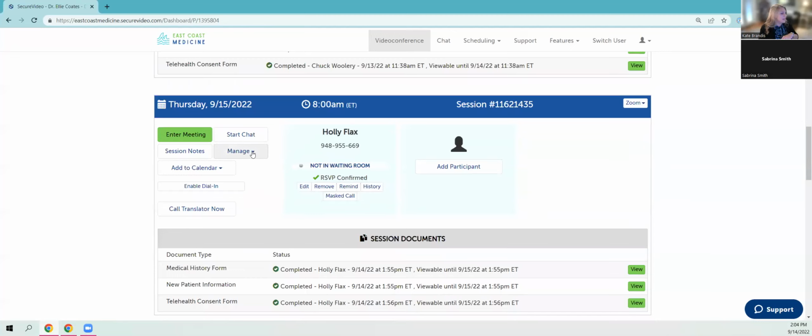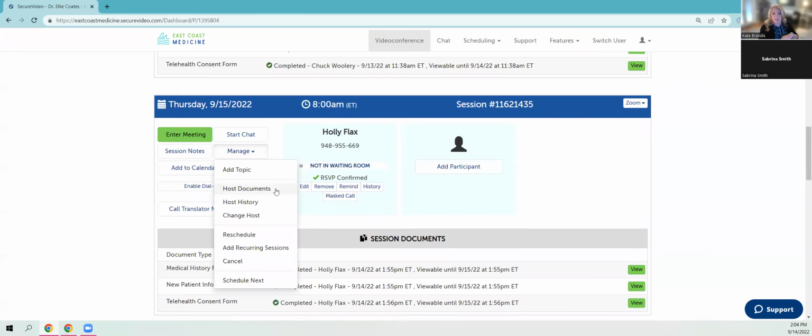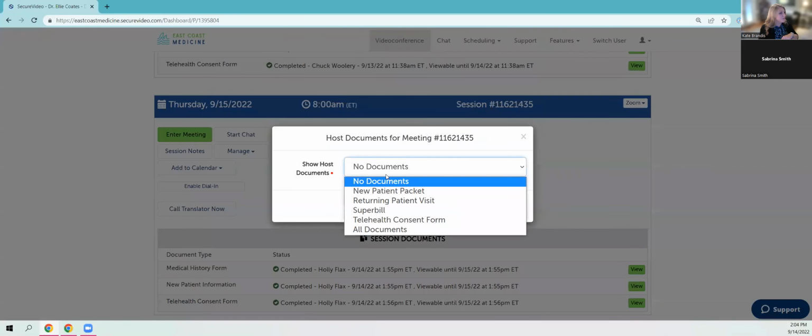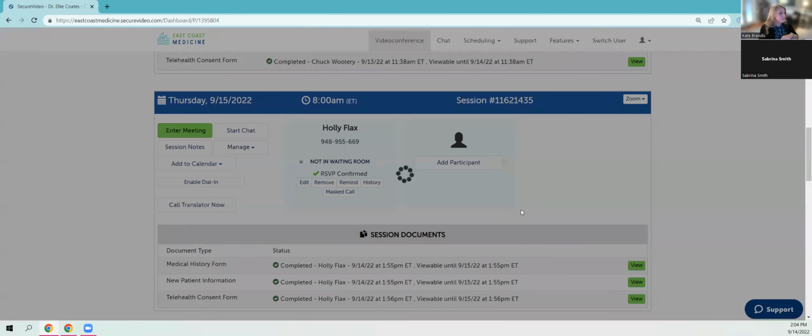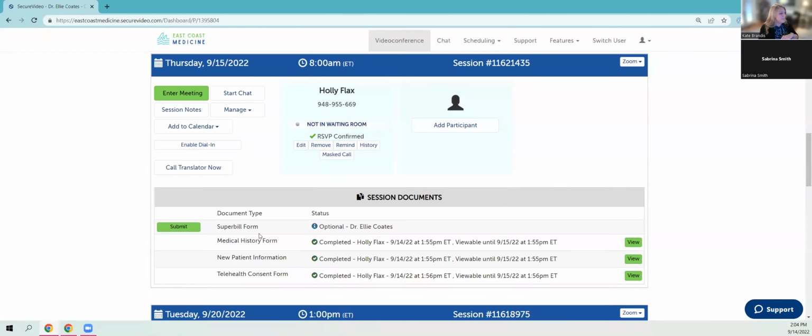So what you do in that case is go to the session, and then you find the Manage button, and you're going to click on Host Documents. So from there, you can select from your document packets. And in my case, I'll assign super bill. Then when I click Update, you'll see that now I have my own document that has to be filled out right here in the session documents.